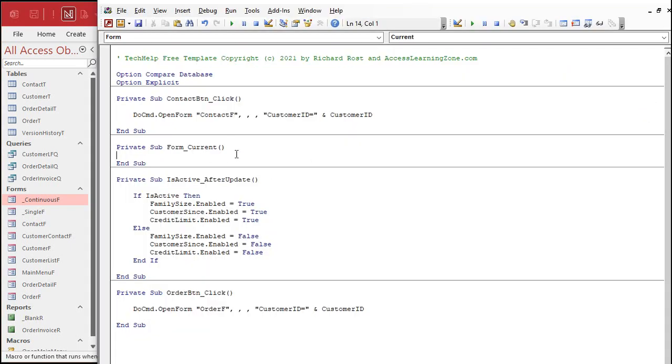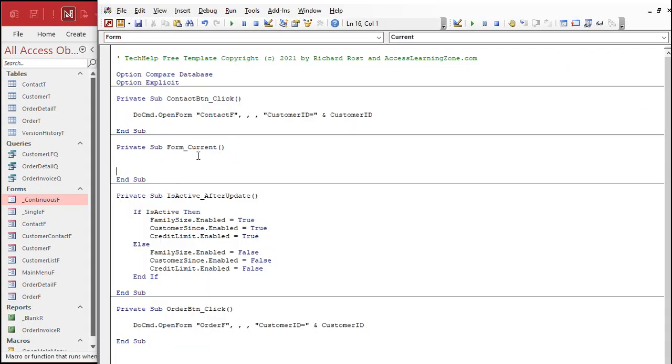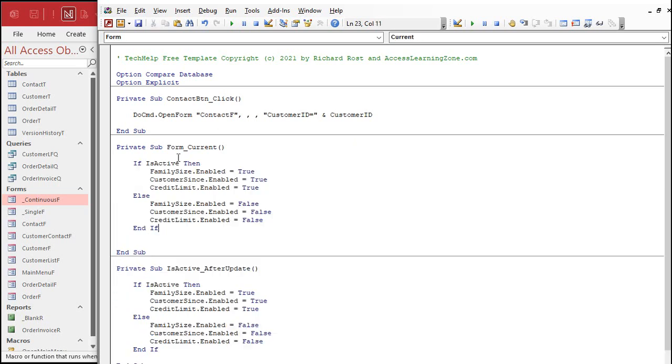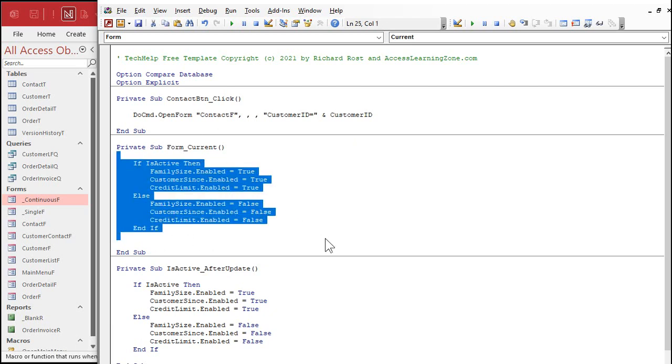Now, the form current event will run when you move from record to record or when the form is opened, okay? Now, you could copy and paste this like this, copy, paste, but I don't like having duplicated code in my database, okay? So I'm not going to do that.